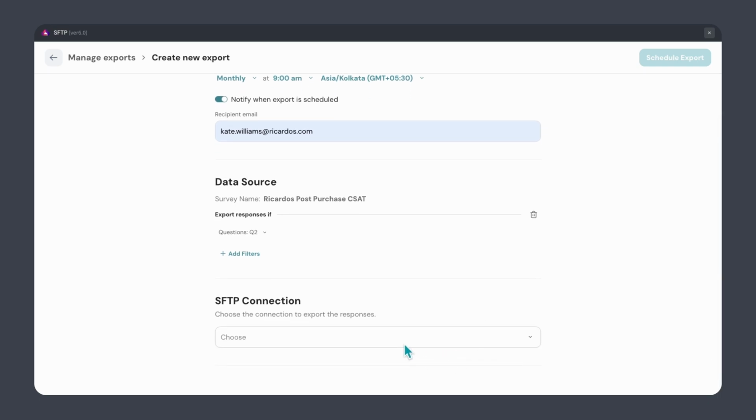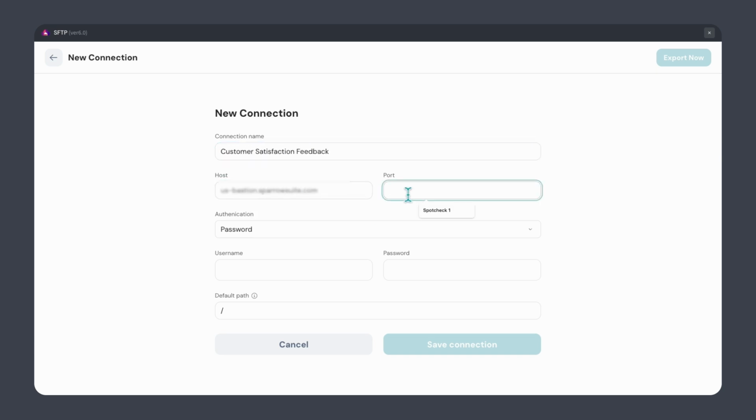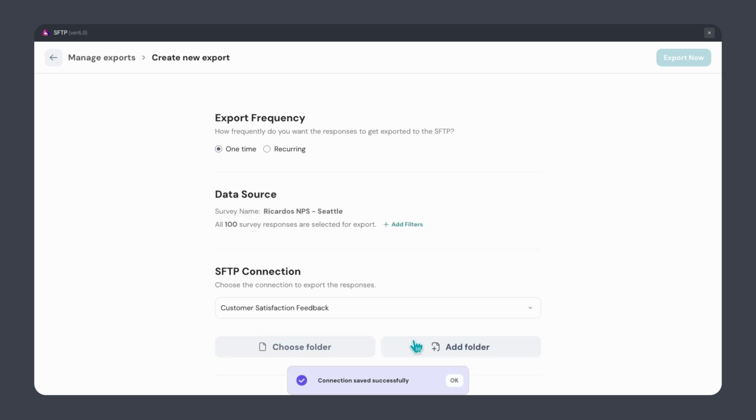Now set up your SFTP connection by adding the required details. You can also choose to add the exact path of the file where you want to export the responses. Once done, click Save Connection. After your connection is authenticated, you can store your survey responses in an existing folder or create a new folder.